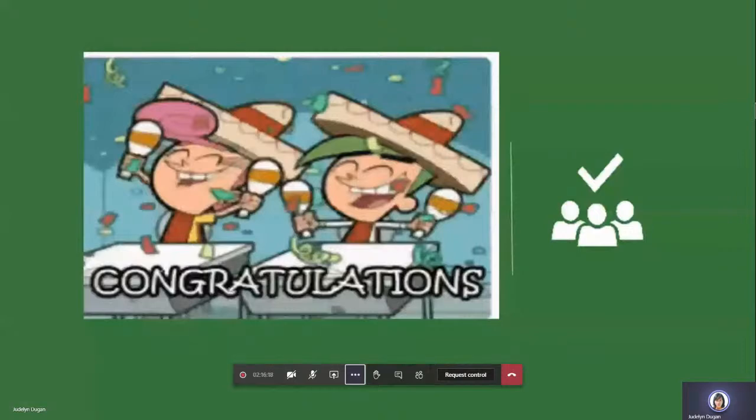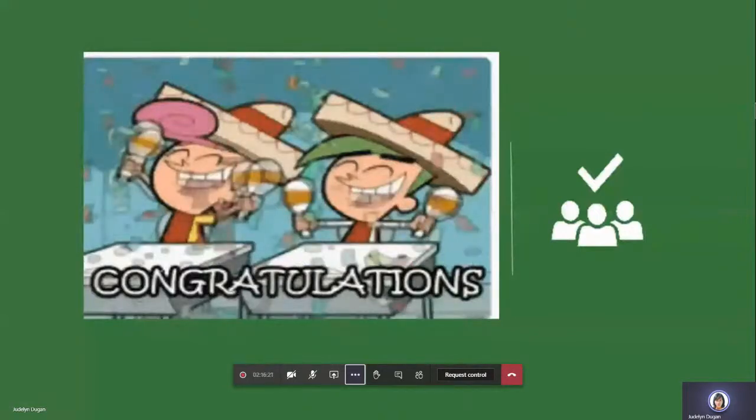Next, how do we use Planner? Okay, how can we use Planner? So how do we do that? Very simple steps. The first thing is you just have to click add task. Click add task.